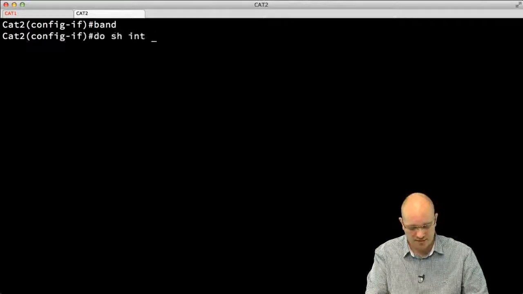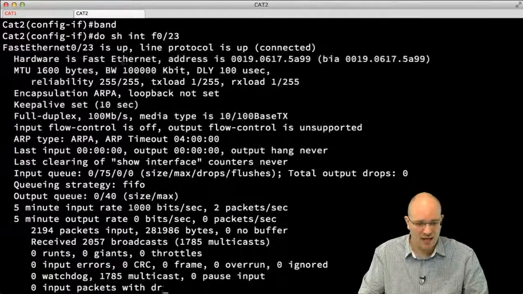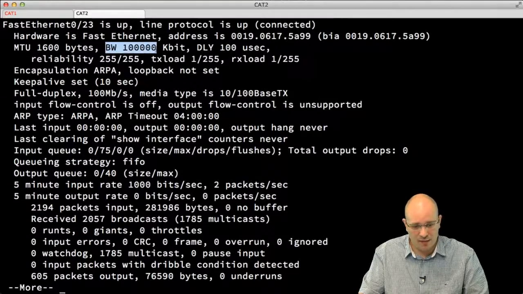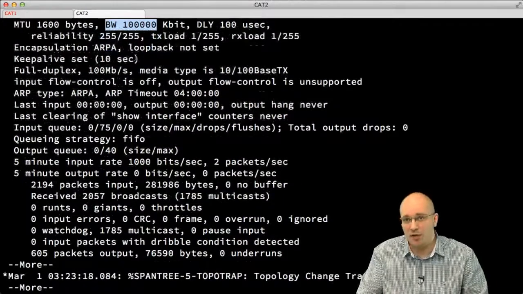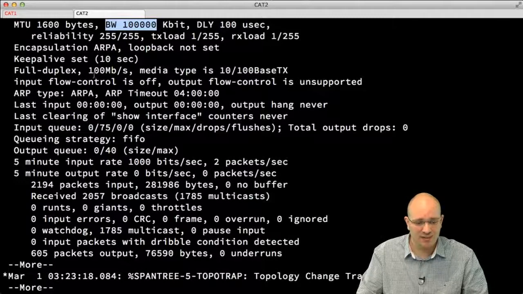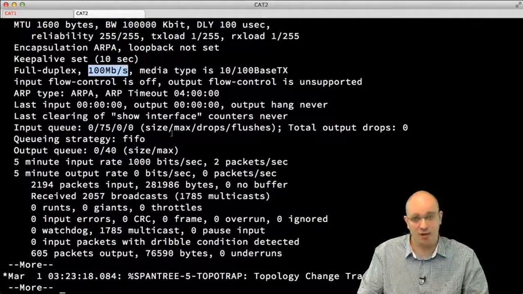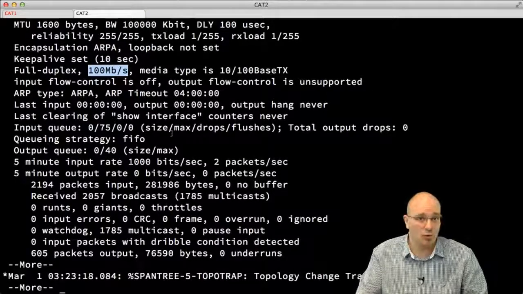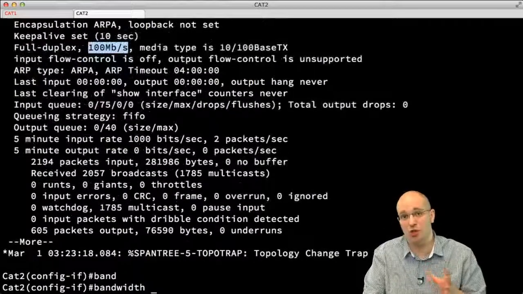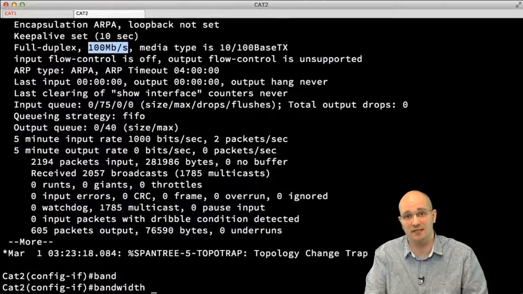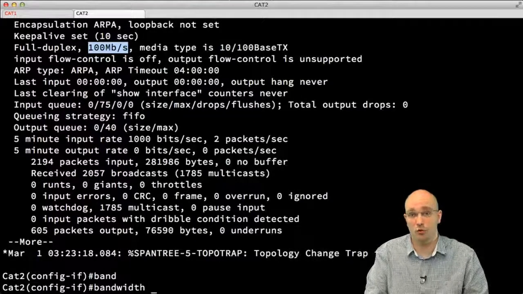So show interface FastEthernet 23. Take a look at this value here, the bandwidth, and it says 100,000. This is the logical configured bandwidth on the interface using the bandwidth command. On Ethernet interfaces, by default, this is a derived value from the actual interface speed. So if I change the bandwidth with the bandwidth keyword, I'm just going to change the logical perception of this interface for the protocols that are using this value.